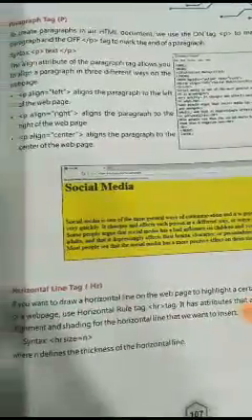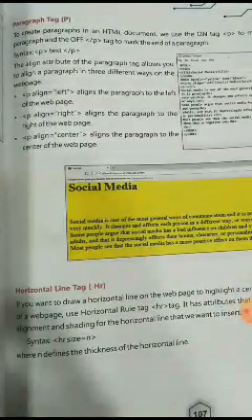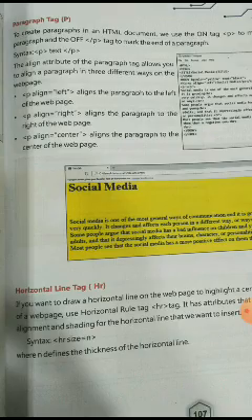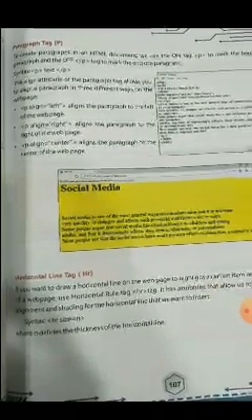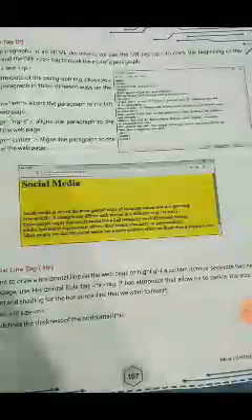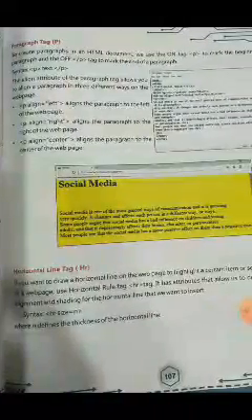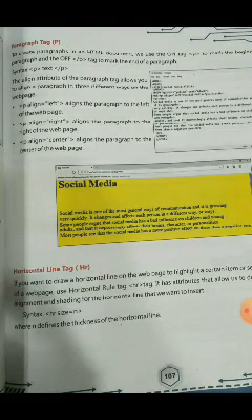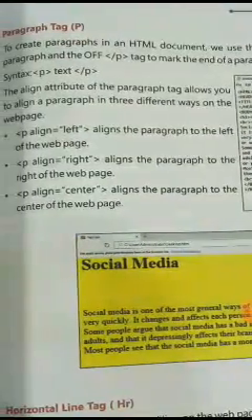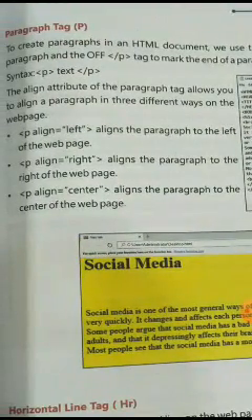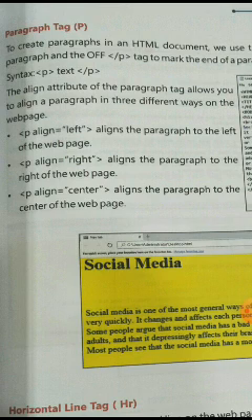Next is the paragraph tag. If you want to create a paragraph, you have to use the paragraph tag, that is only P. To create a paragraph in an HTML document, we use the on tag P to mark the beginning of the paragraph, and the off tag means you have to close the P tag to mark the end of a paragraph. Syntax: P, then you write the text, then close P. For closing the P, for off you will use a slash.